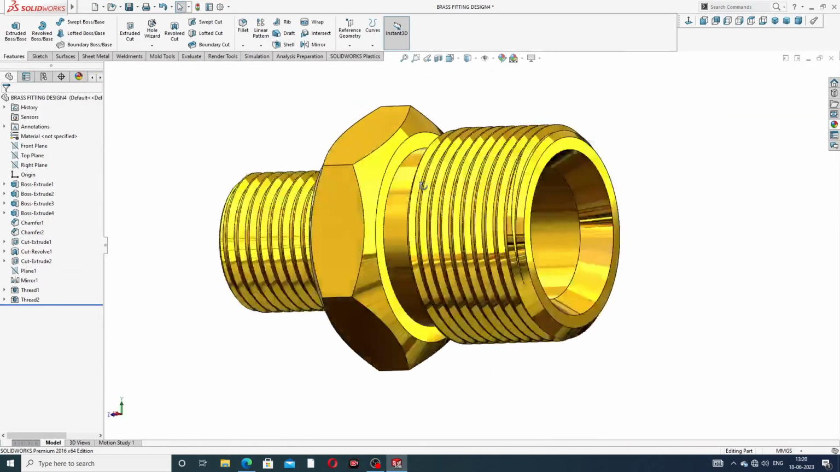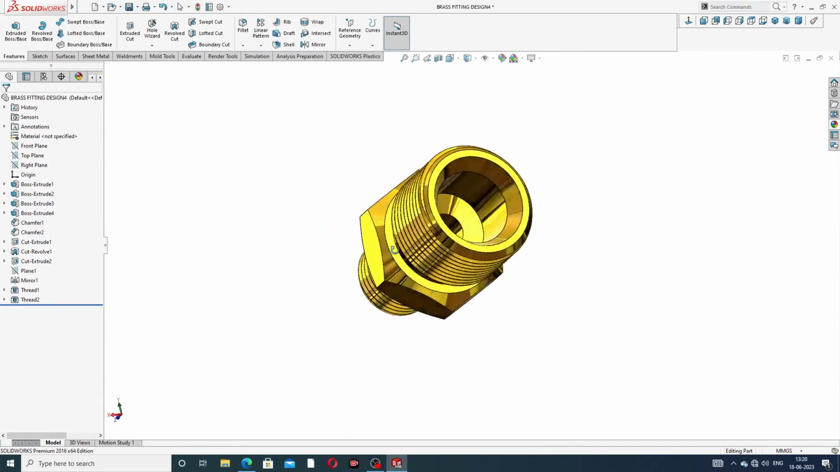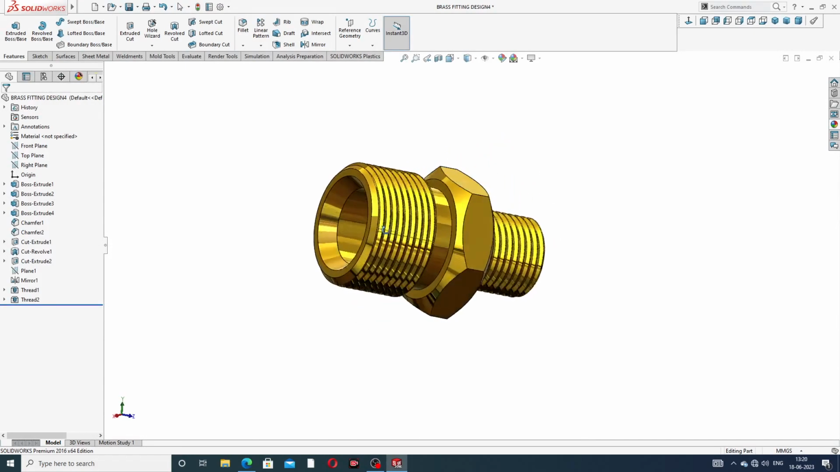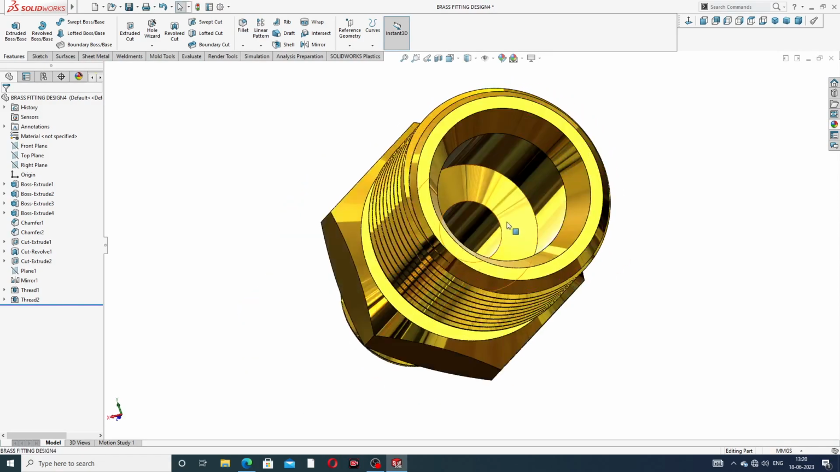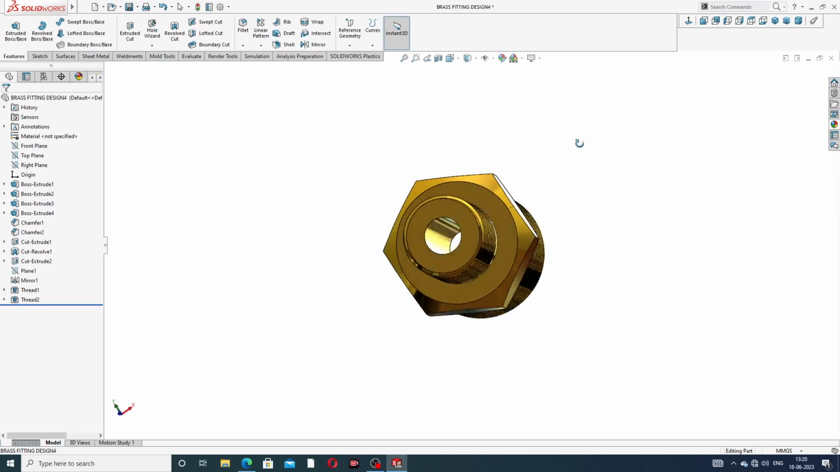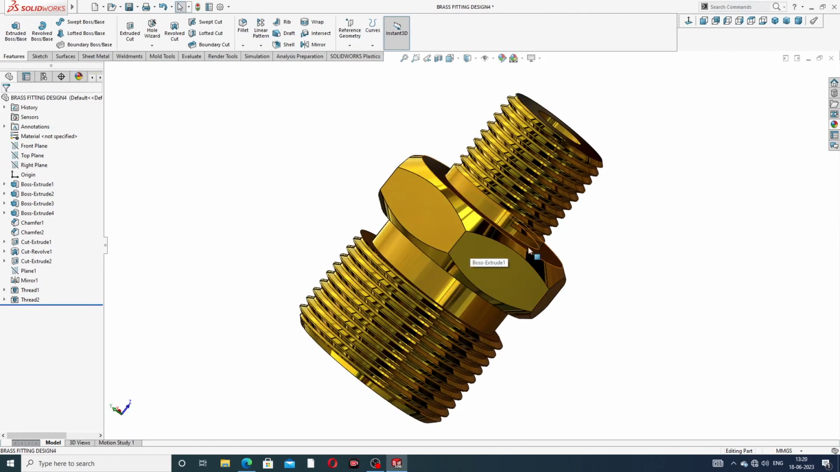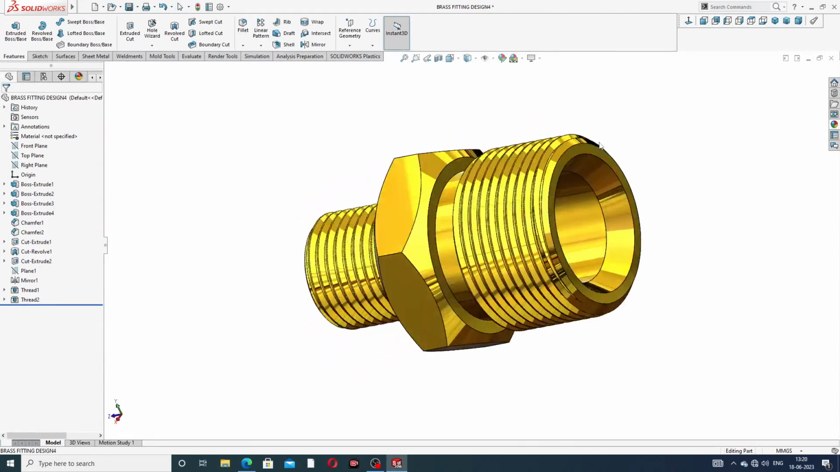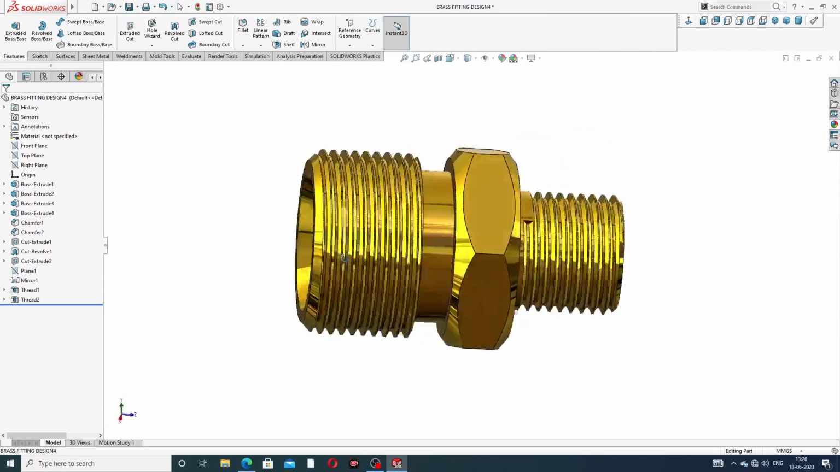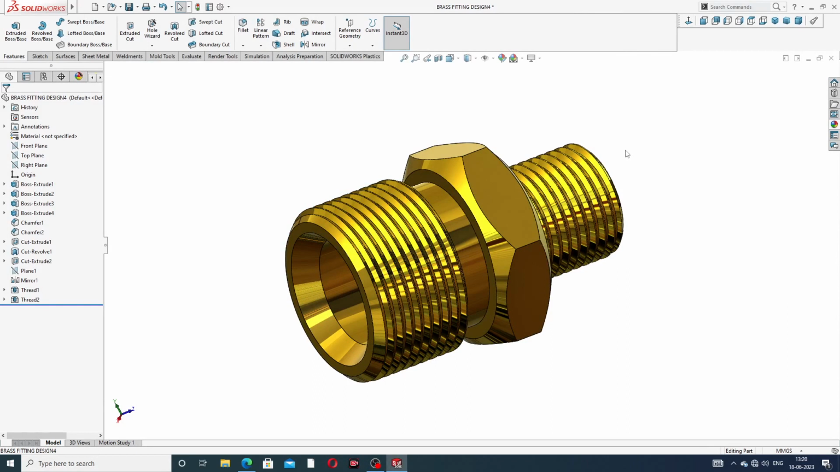Okay, this is the final product that we design here, and this body is designed easily and clearly. The fitting is very nice looking, and it is very useful and helpful. Okay guys, let's start. This body is designed as follows.